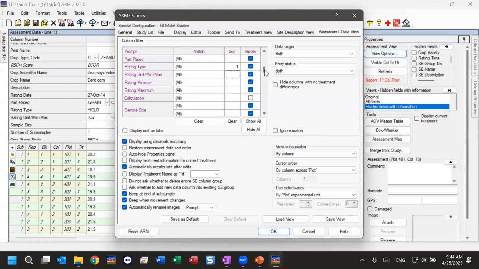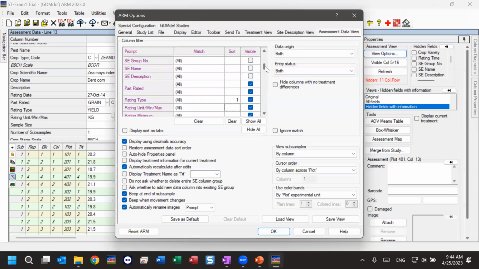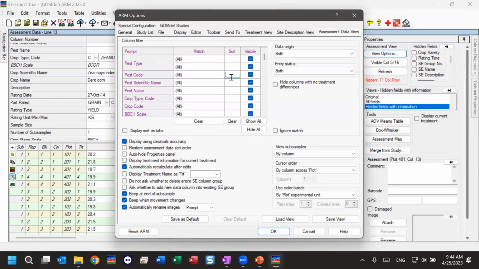Then, we saw we had quite a few control ratings. How do I want to order those that all have the same rating type? Maybe let's order those by pest. So I'll put a 2 in the pest code. So all of the same rating types, then I want to sort by pest code within that group.